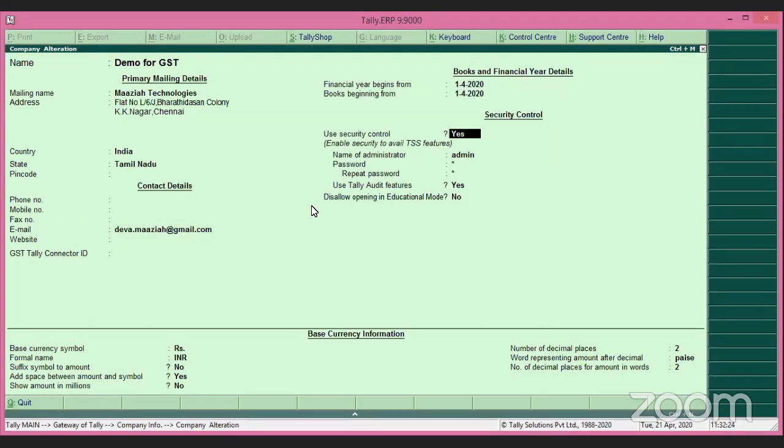Then your security control. This security control is administrator user ID and password. Once you give this, it will be useful for your Tally remote connectivity and your web browsing. Tally's new feature is Tally web browsing, so you can see the reports in a browser or in a mobile without having Tally. For that we require a user ID and password. Security control is very much important.